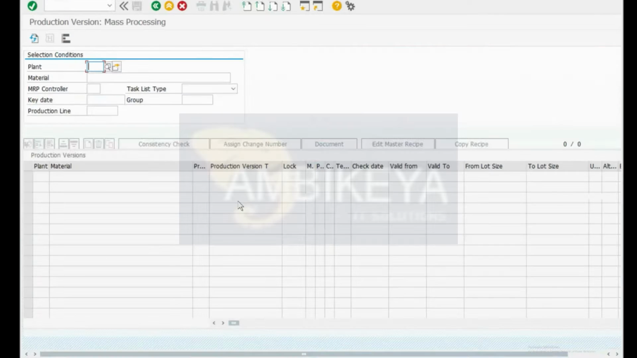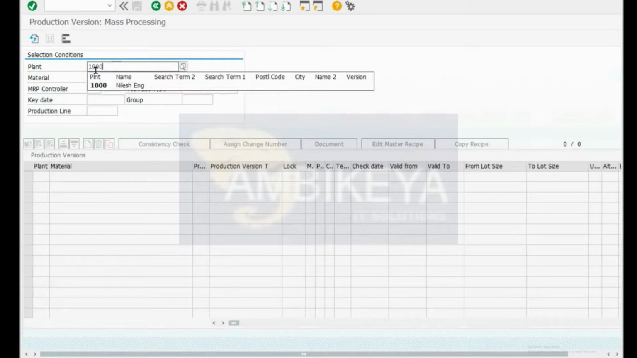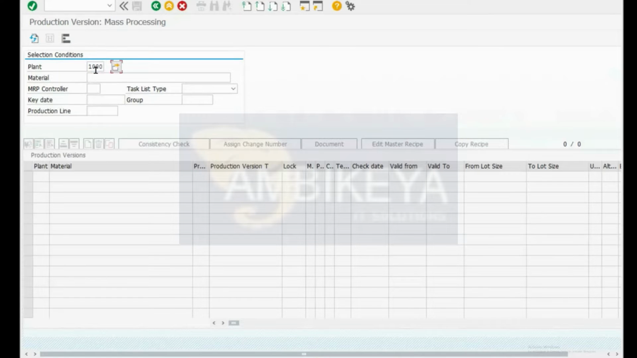So, C223. You can see the difference between screens, right? In those screens everything was zoomed and you did not have high clarity. Here it is crisp, with everything on one single page. You can use either theme. When it comes to production version, first we enter our plant. It's a new system, so I'll go with 1000.